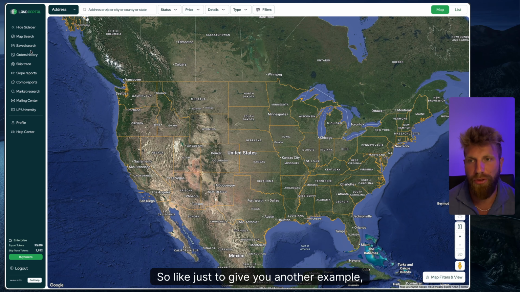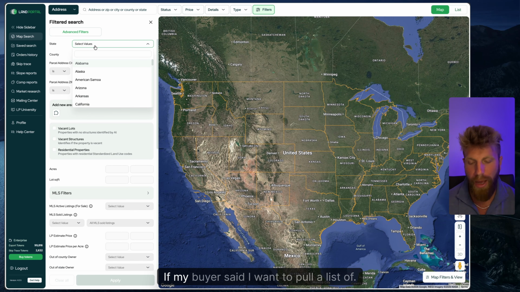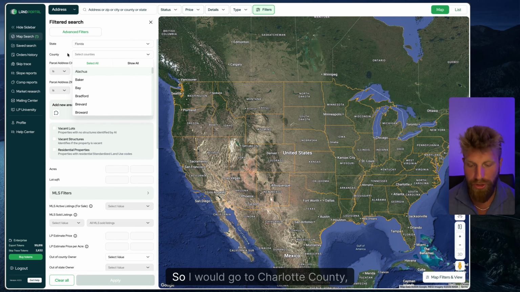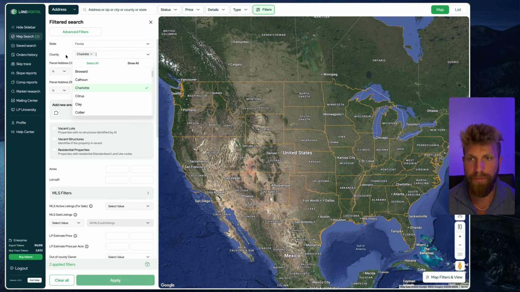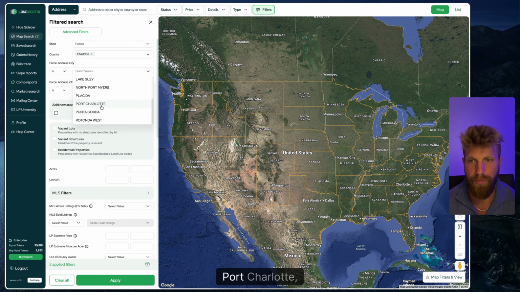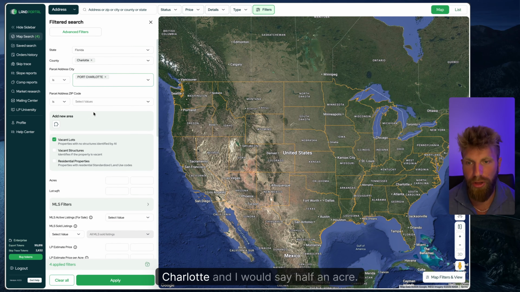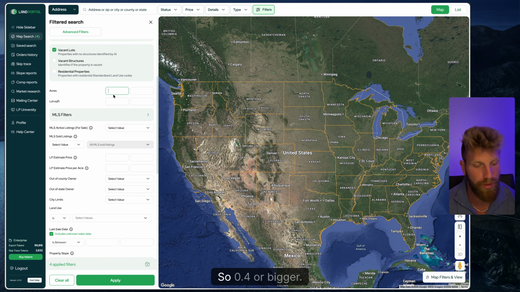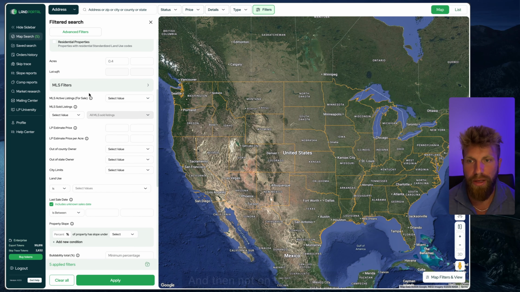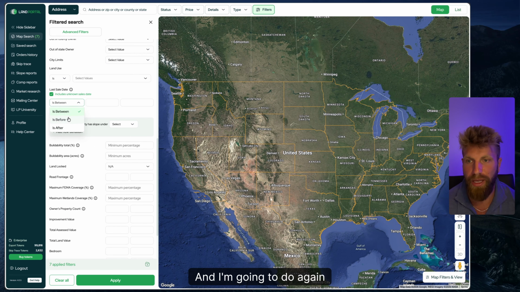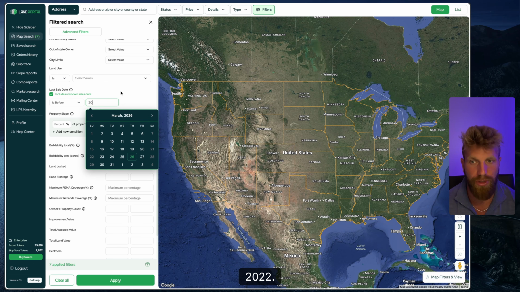Just to give you another example, if my buyer said I want to pull a list of anything in Port Charlotte that is over half an acre, right? So I would go to Charlotte County, I would go to Port Charlotte. And then I would do vacant lots in Port Charlotte, and I would say half an acre, so 0.4 or bigger, right? And then not on the market, exclude these listings, and again, purchased before 2022.